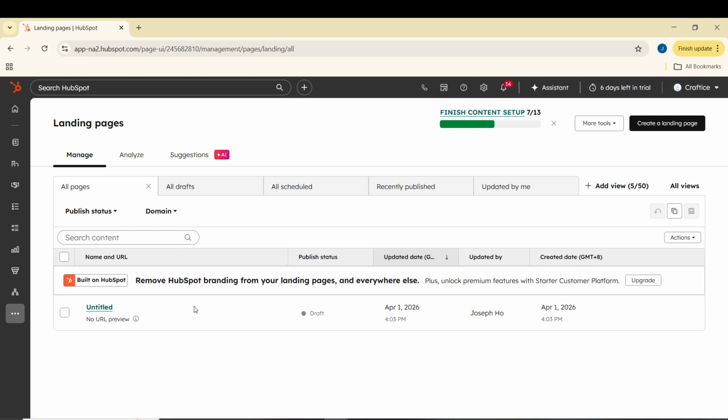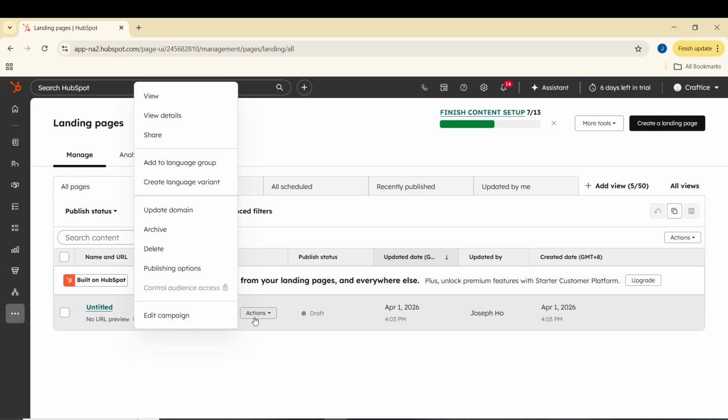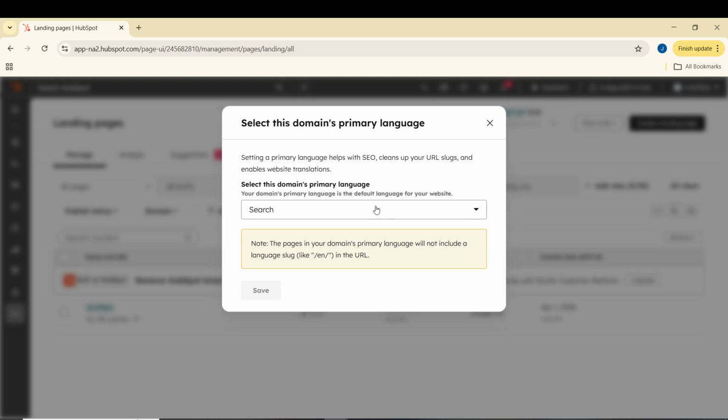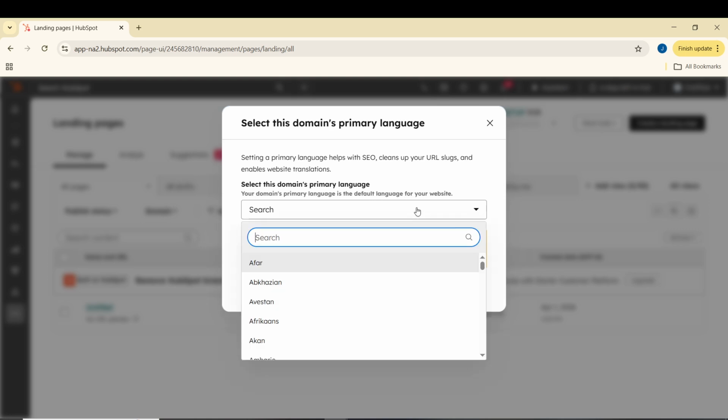It is best to start with a page that is already finalized in your primary language, because HubSpot will clone what you have, and you will translate from there. Next, hover your mouse over the existing page you want to use. When you hover, you will see additional options appear. Click More, and then choose Create Multi-Language Variation. This is the feature that creates a linked version of the same page in a different language, rather than making an unrelated copy that you have to manage separately.